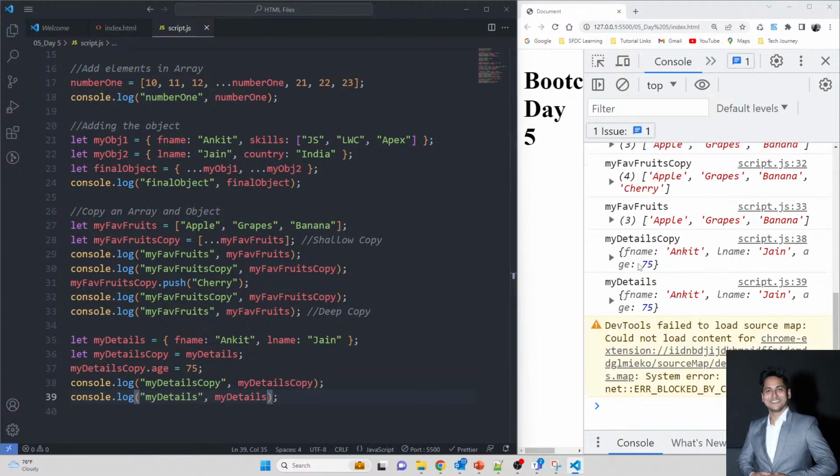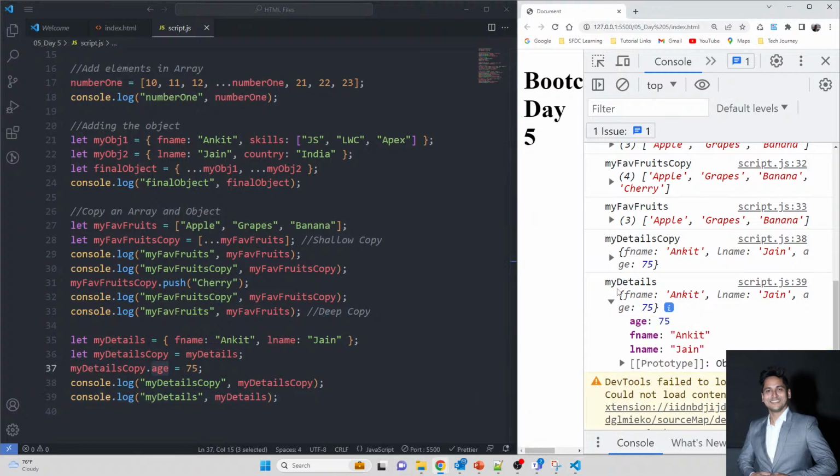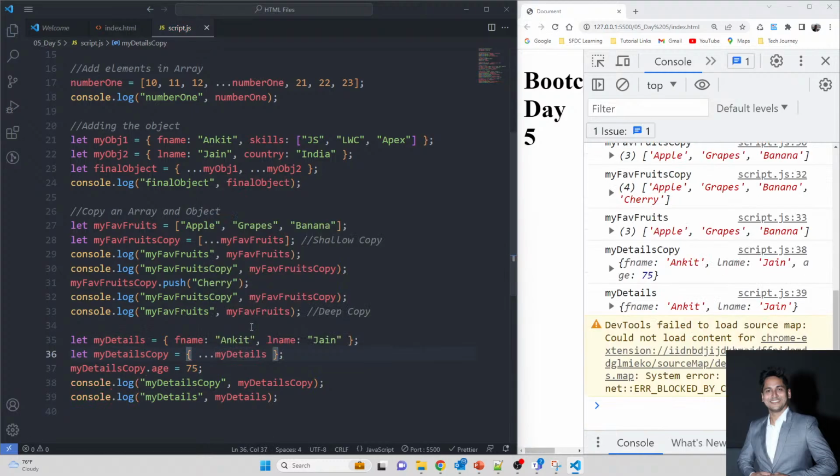you will see that both are impacted. Although I have only modified here the my details copy to add the age property, this age property is also added in the my details as well. If you don't want the original to be impacted whenever you are making the operations on the copy object, whenever you are creating the copy, make sure that you are using this three dots operator. So with the help of these three dots, you can see your original is untouched and only your copy is impacted.